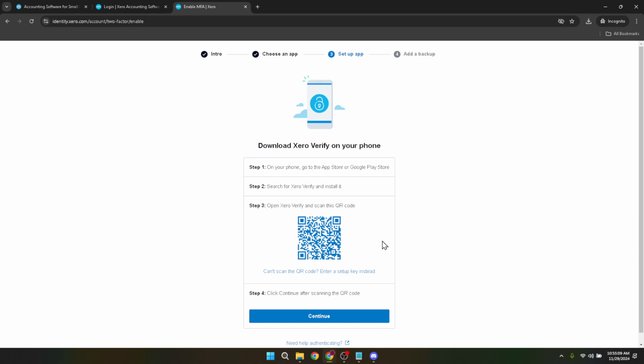The final and possibly the most intriguing step involves scanning a QR code. After selecting Use Xero Verify, a unique QR code will be displayed on your screen. This is where your mobile phone comes into play. Open the Xero Verify app on your mobile device and use it to scan the QR code presented on your computer screen. This action links your Xero account with the Xero Verify app, concluding the setup process for two-factor authentication.